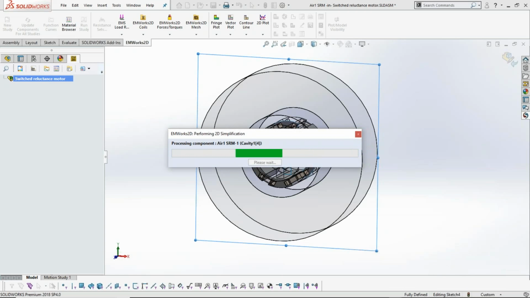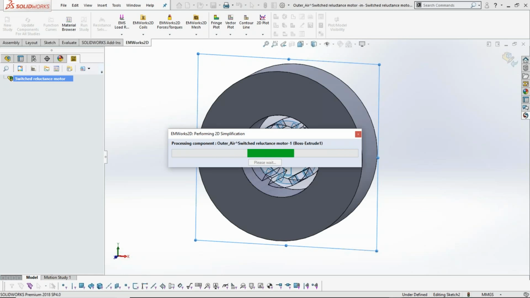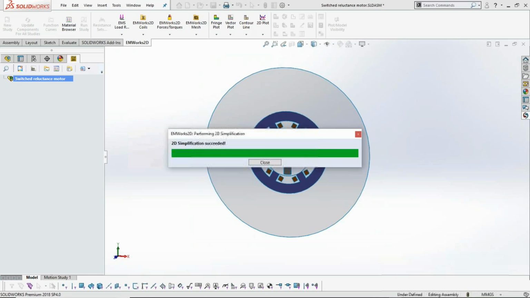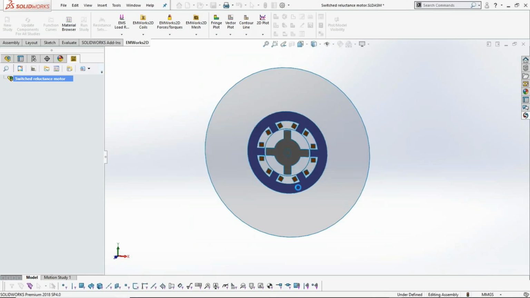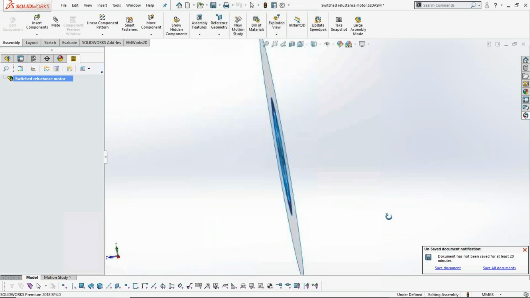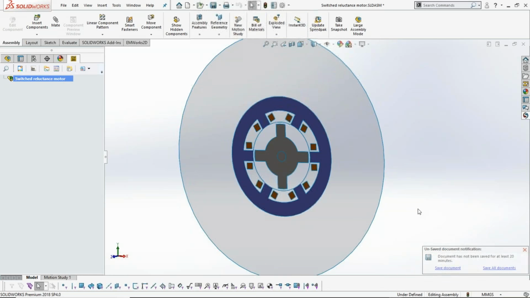simulation. As you see here, EMWorks is actually computing all the surfaces required to do the 2D simulation, and once it's complete, we will be ready to do a 2D simulation in EMWorks2D. So it's going through all the different components in SolidWorks, and voila, here I have an equivalent 2D model where I can do my simulation.